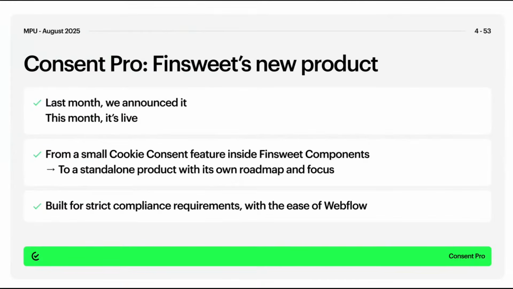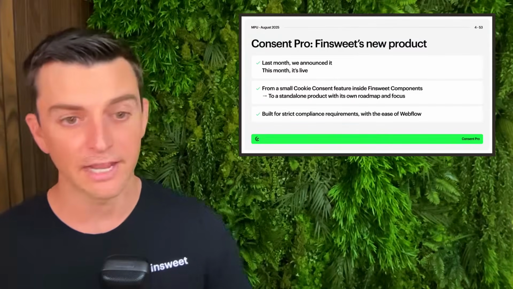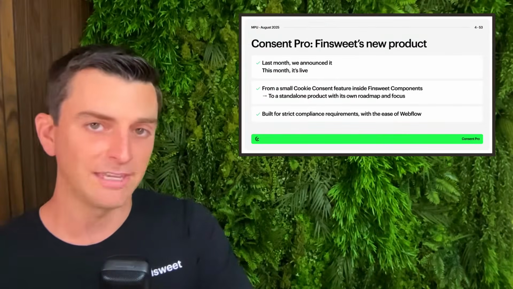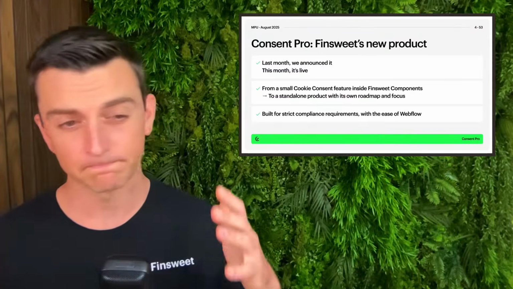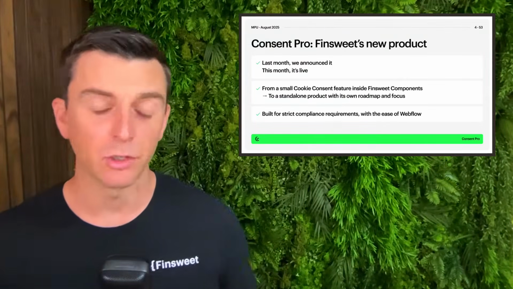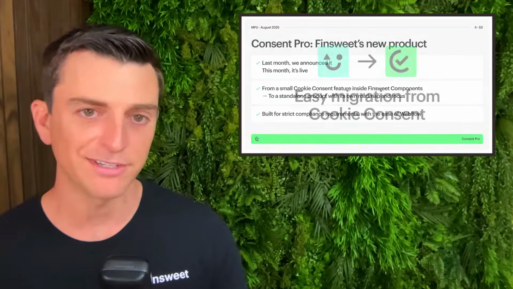Releasing it in components really taught us so much about the need for this tool. So Consent Pro is our answer to that. We're building it for strict compliance with the ease of Webflow. Right now, our cookie consent solution has the ease of Webflow. We're now giving it a new platform to go and build for those strict compliance requirements. So this is an exciting one.